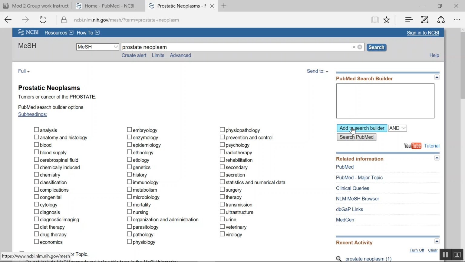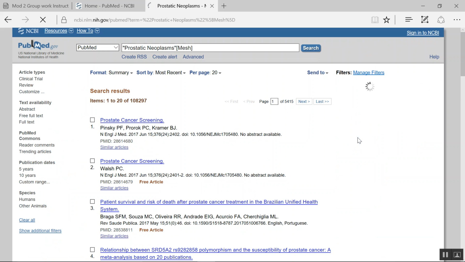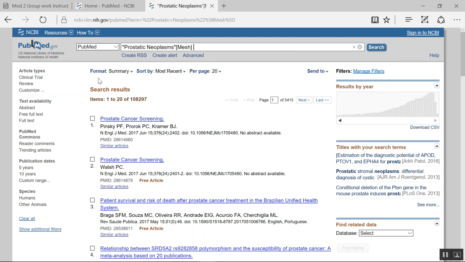So the next step is to add that search into your search builder and then search PubMed. Let's see what happens. Realize that we have refined our search to around 108,000. These are dropped from what we earlier had. We had 119,000, so we have weeded off 10,000 articles which do not relate to what we are searching for.